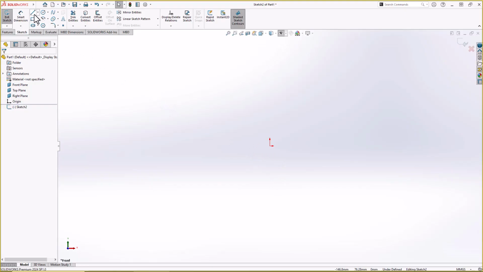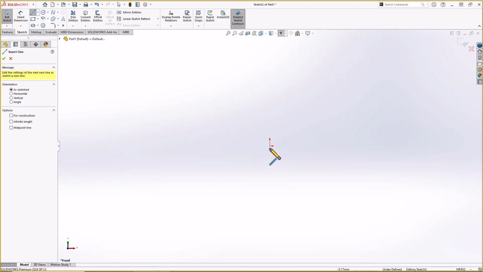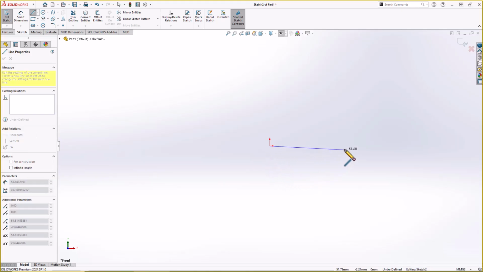I'll use the line tool. The shortcut is L. You can just click on this or else you can press L. I'm just creating a sketch, and you could see I'm just dragging it. There is no on-screen numeric input, right? I don't know how much length I need to have.